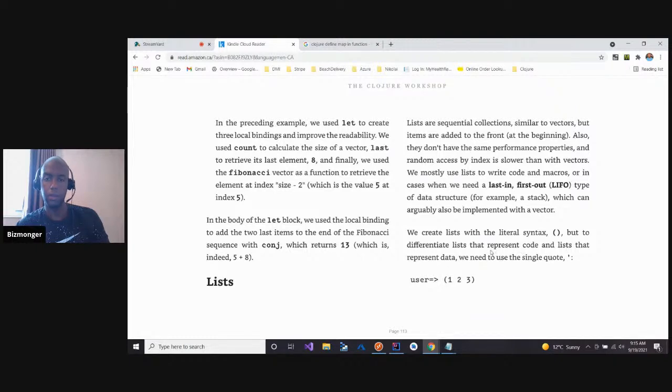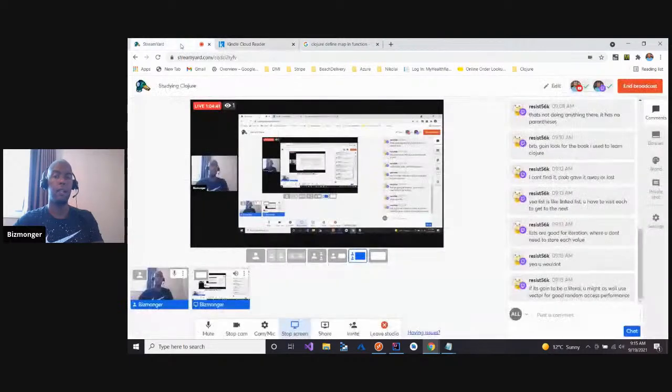To differentiate lists that represent code from lists that represent data, we need to use a single quote. Yeah, so they say you only use an apostrophe to represent code. Okay, I got that.